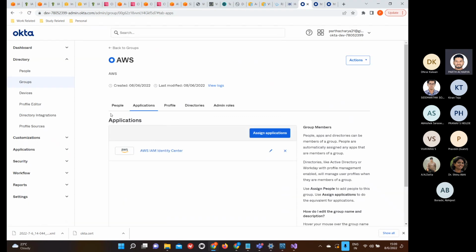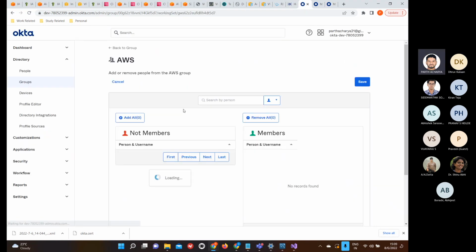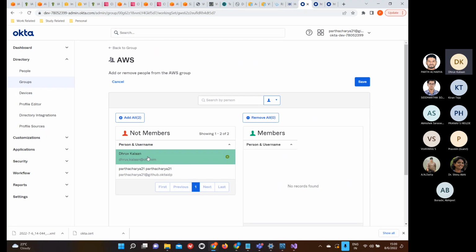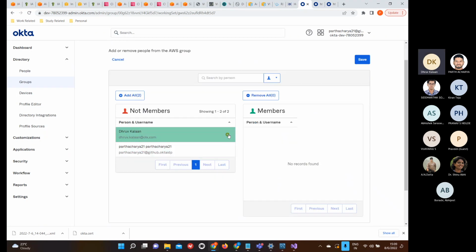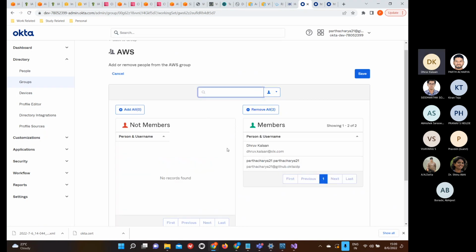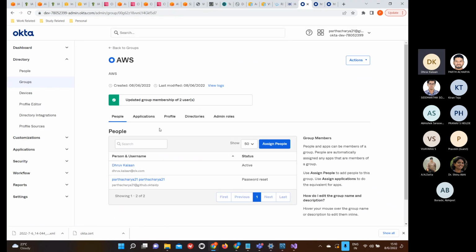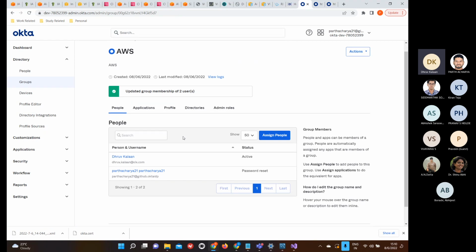Now this group has this app. People I can add Dhruv again. No, I'm already there. Or you can add me here. Just add me and you can add yourself also. Yep. Just click on save. So this is just to make access easier. People you keep adding will automatically keep getting set up in AWS. But just go to AWS first. Let's get the access working, and then we'll do this.